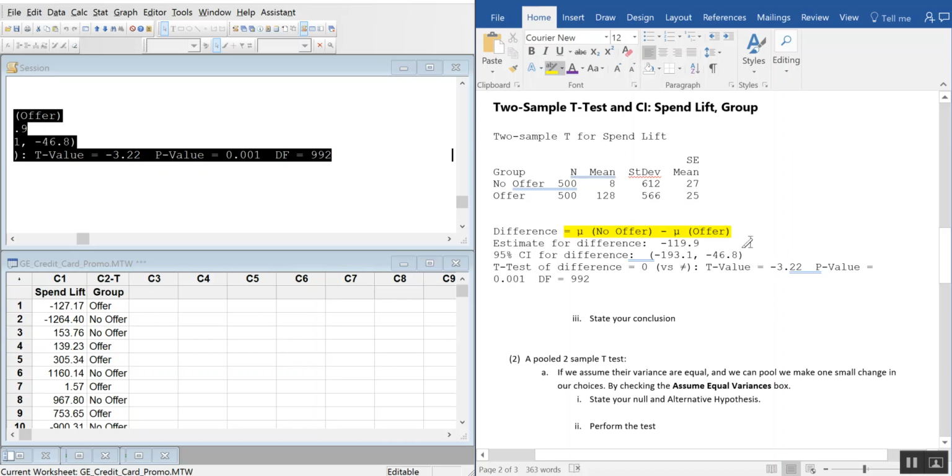Notice it's completely negative, which means when I look at offer minus no offer, this is negative 95% of the time. The average of the difference will be negative, which means your offer group had to have been larger, so you're seeing more spending in the offer group.